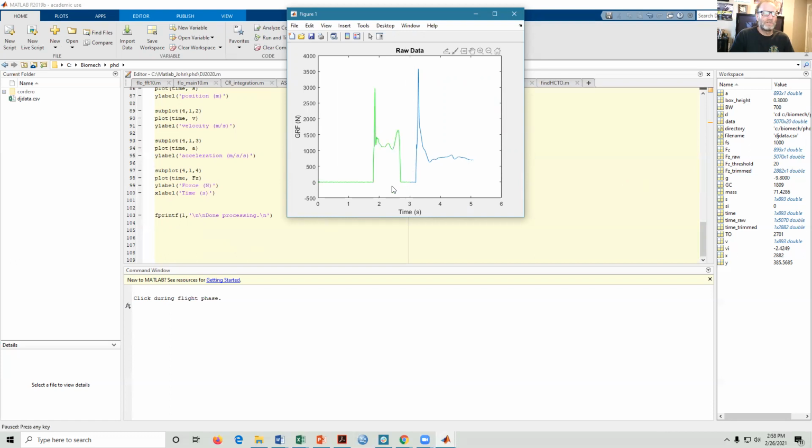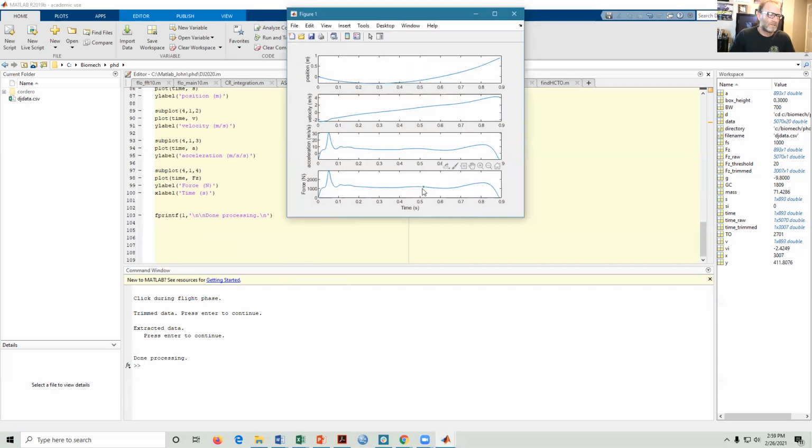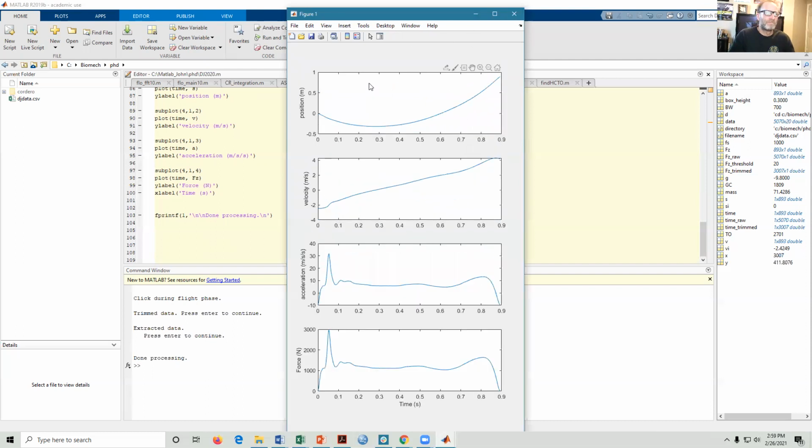All I'm going to do is use that click to get rid of the data to the right of my click. That's all I'm doing. So now I've got all those green data, okay? And I'm going to hit space bar. I've got an extra pause in there. Press enter to continue. And, oh, I'm missing, hold on, I got to go fix my program. But here are the position, velocity, acceleration, and ground reaction force data for the drop jump.